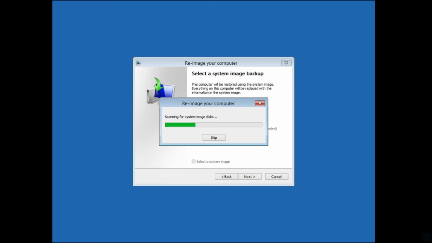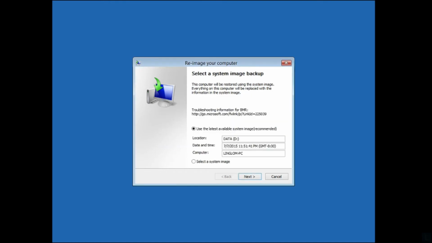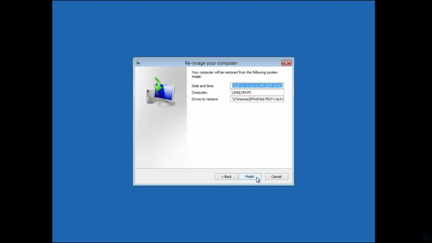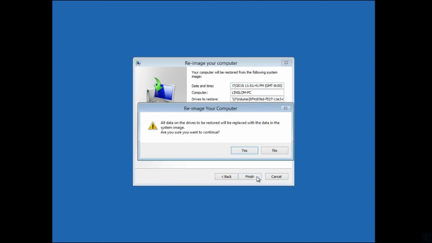Next, you can choose a system image if you have more than one backup. The default option will select the most recent backup. And click Next to continue. On this page, you can select to format disk and click Next. If the information on this page is correct, click Finish and click Yes to begin restoring Windows.